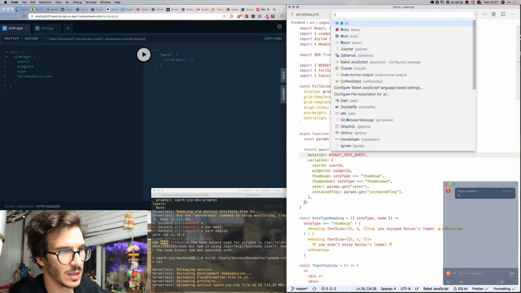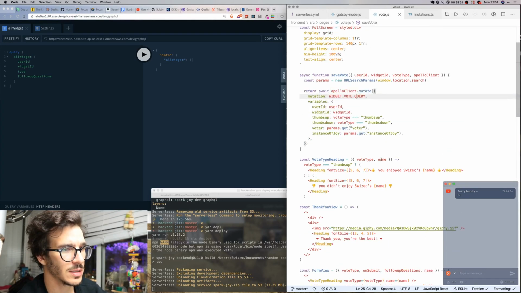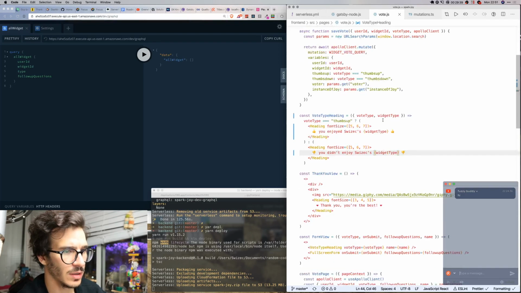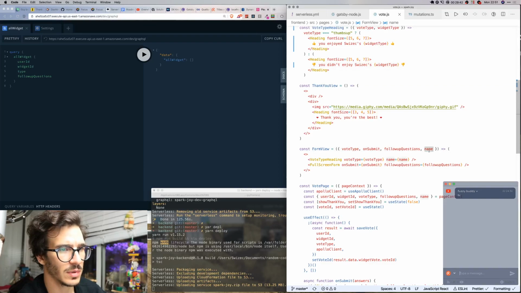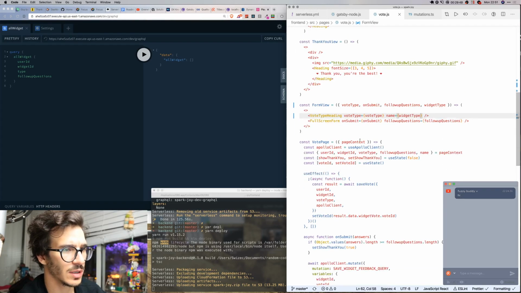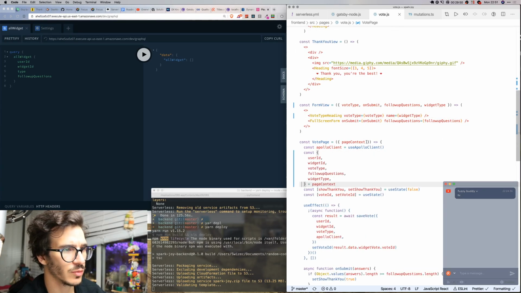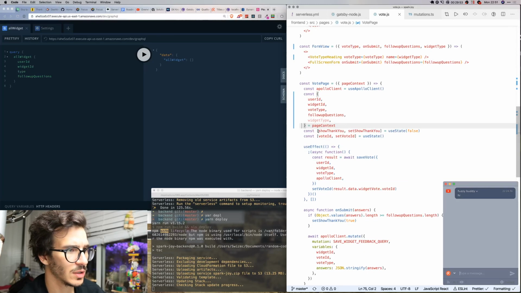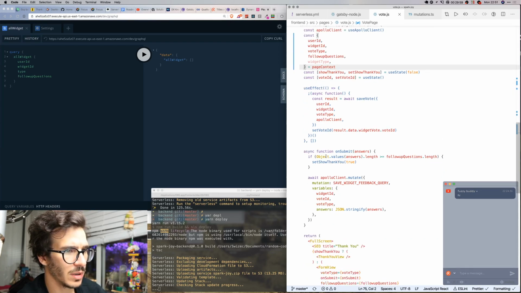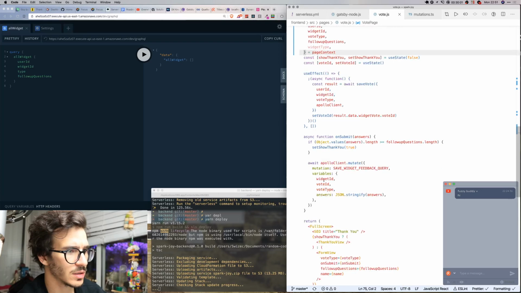So vote.js is a page that gets, instead of the name, it gets the widget type. Okay. And where else does it have name? This name is also widget type. Vote type heading, widget type, vote type, and then page context widget type into the vote page. Or you said show thank you, vote type, answers, vote ID, vote type. All of that is fine, I think.